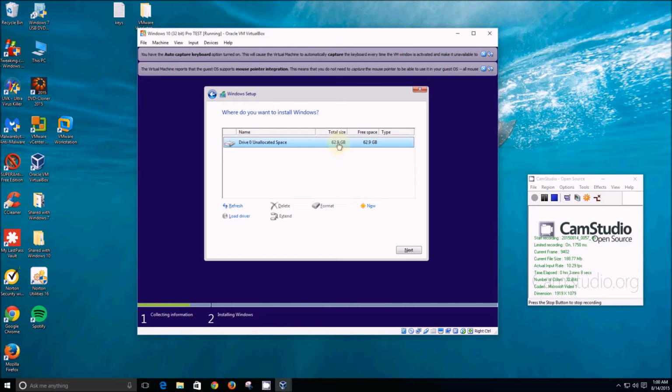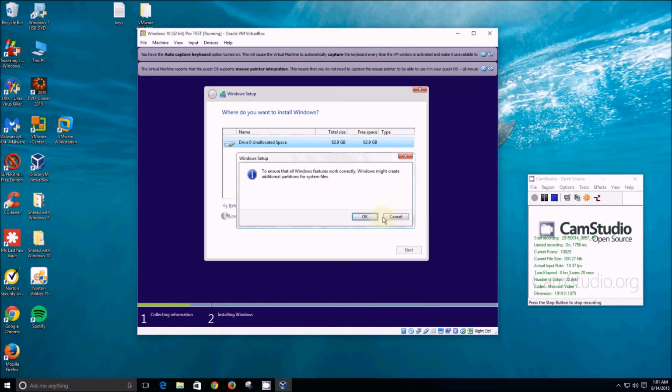Now this one, I only gave it 62 gigabytes for my virtual machine. You highlight that and then you click New. And then it automatically sets the size that it needs, and you click Apply. And this will tell you what it really does. Windows features works correctly. They might create additional partitions for the files.